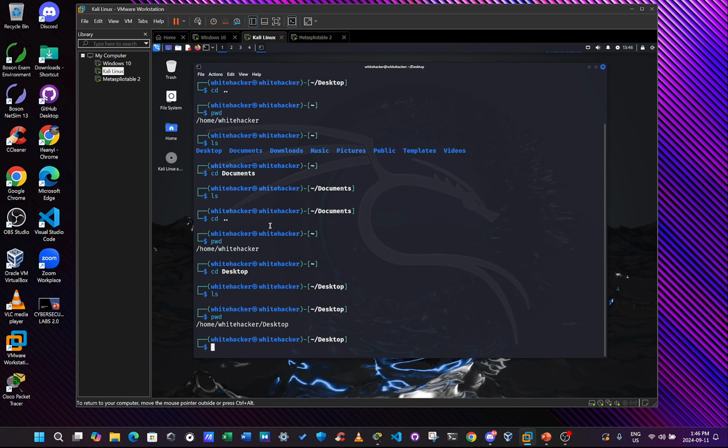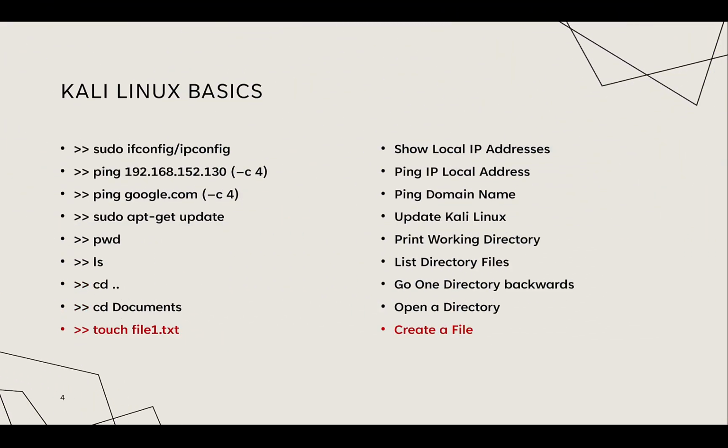So that's how to list out items or files in a directory, and also to go backwards to the parent directory, and also to access a directory. That's to access the folder, to see the contents of the folder, also by listing them out.